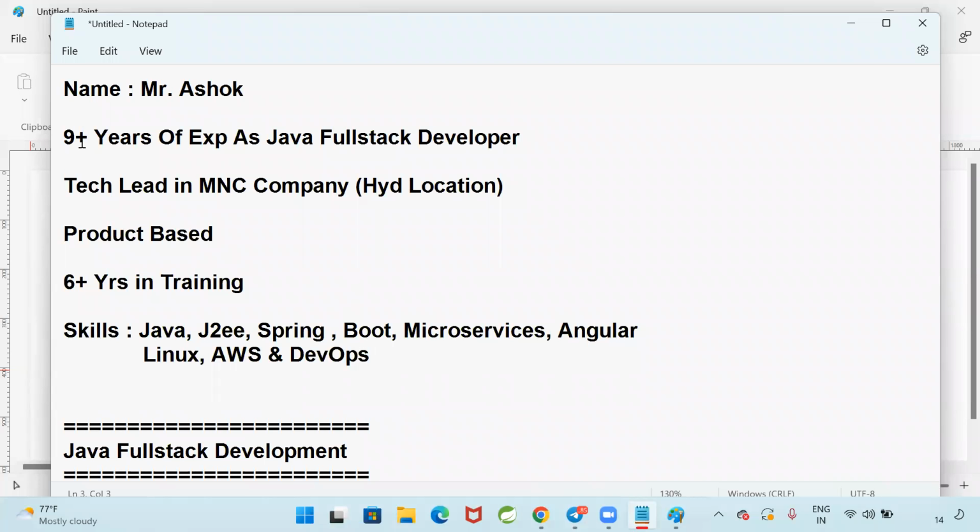There is no demand for that. What we are using? We are using Angular, or we are going to use React. Both Angular and React are not required; only one is required. Are you able to understand? In a project, either Angular will be available or React will be available. Both will not be available in a single project.